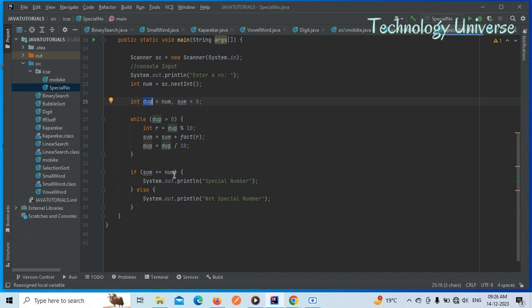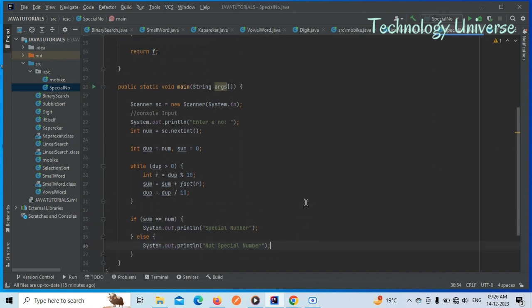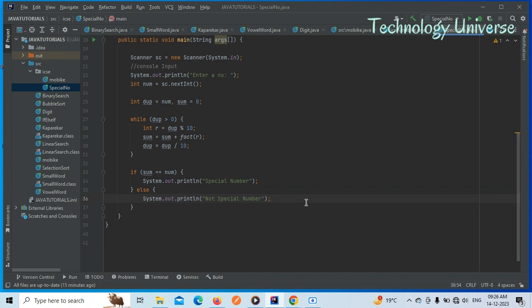Now, if the sum is equal to the original number, that means it's a special number, because theoretically a special number is a number which is equal to the sum of the factorial of each digit of that number. So if this if condition is satisfied, then we are printing special number, else we are printing not special number. Okay. So that was the overall working of the program.